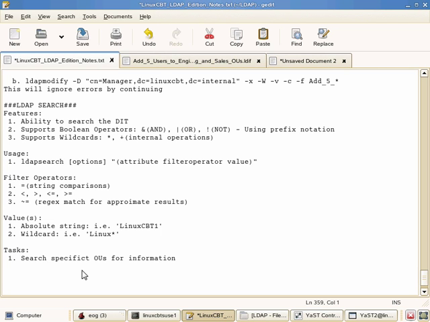Now with that said, let's move on to actually searching for information. So we decided we wanted to search specific organizational units. Well, let's begin with our most common search that we've used thus far, and that is to bind to the base DN of DC equals Linux CBT, DC equals internal, followed by a general search for all object classes using the wildcard search. This searches the DIT for everything.